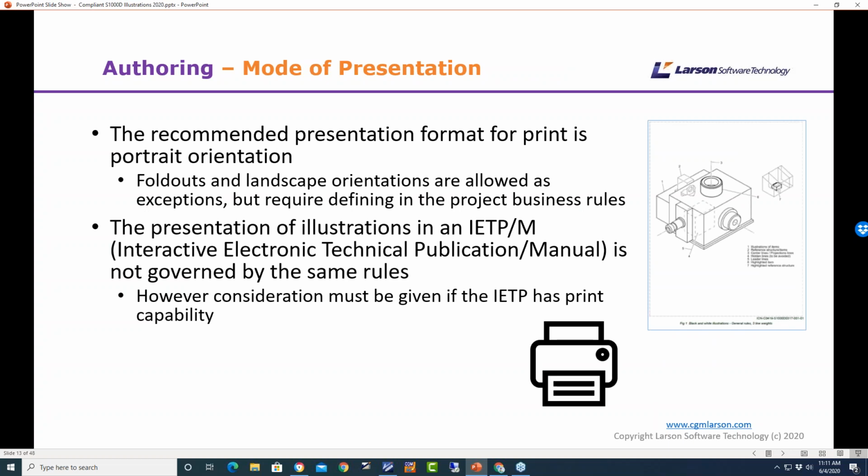It gives some guidance on the mode of presentation, and obviously this goes back to when we delivered a lot of print, and we still do deliver print. So illustrations are primarily in portrait orientation. You can use landscape and fold-outs, but you would usually need to define that within your project business rules of S1000D. So if you intend to use a fold-out or landscape, you should put that into the business rules. But I think mainly today, a lot of the manuals are interactive, in other words, electronic, but there could still be the ability to print from them as well.